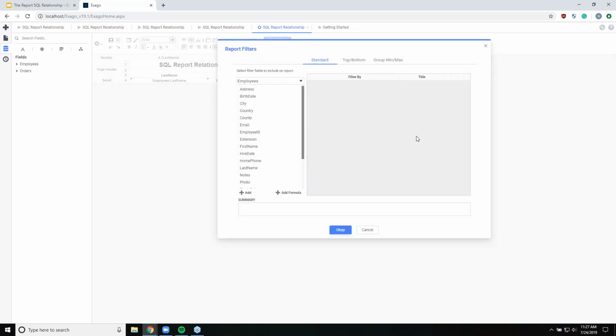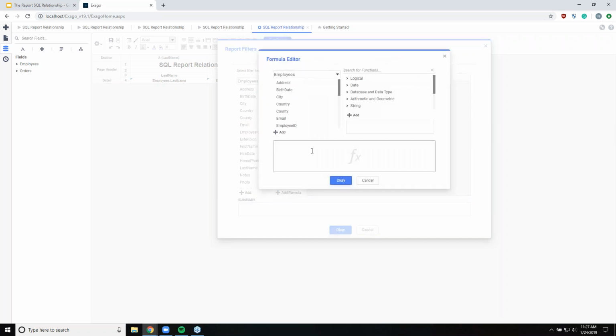And I'm going to remove this last name filter. And I'm going to use the add formula filter here. So what I'm going to do is say, let's grab the employee first name. I'm going to use my concatenate operator. I'm going to add a simple space. And then I'm going to type last name. And so now this filter that we're going to use is going to be evaluated equal to a first name with a space and then a last name.